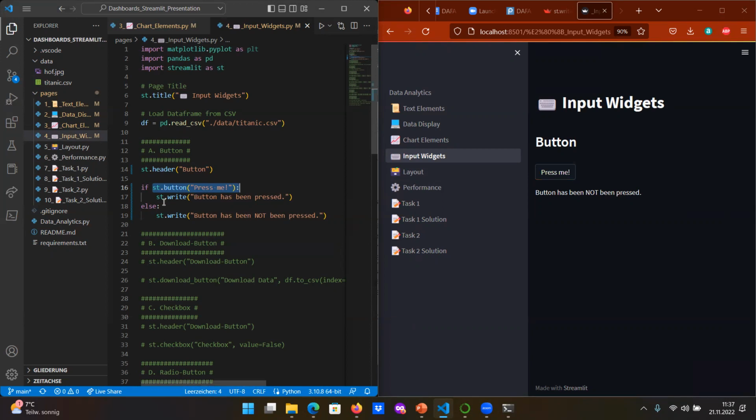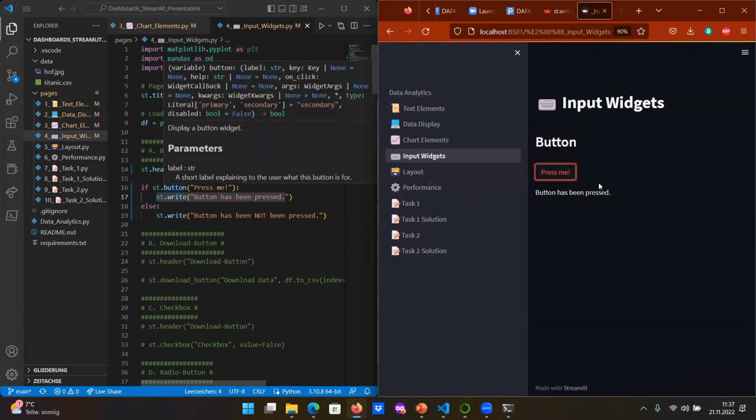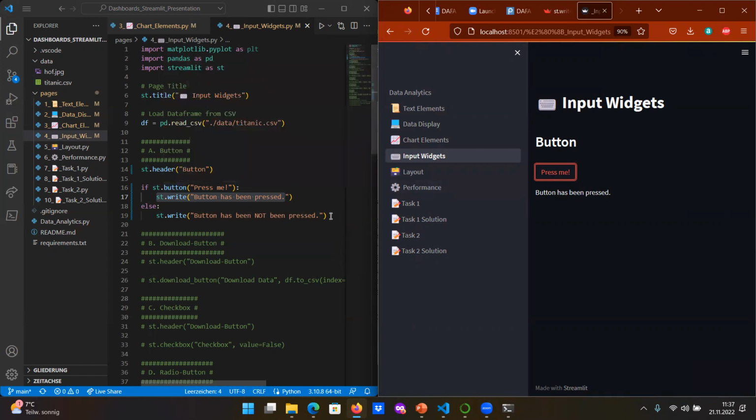According to whether or not the user has pressed it, you can react to any change and render your dashboard accordingly. So for example, if the button is pressed, we will output that the button has been pressed. And if not, we just write that it has not been pressed yet. You can see that this actually works. And once the code is being re-executed, you see a different message below.